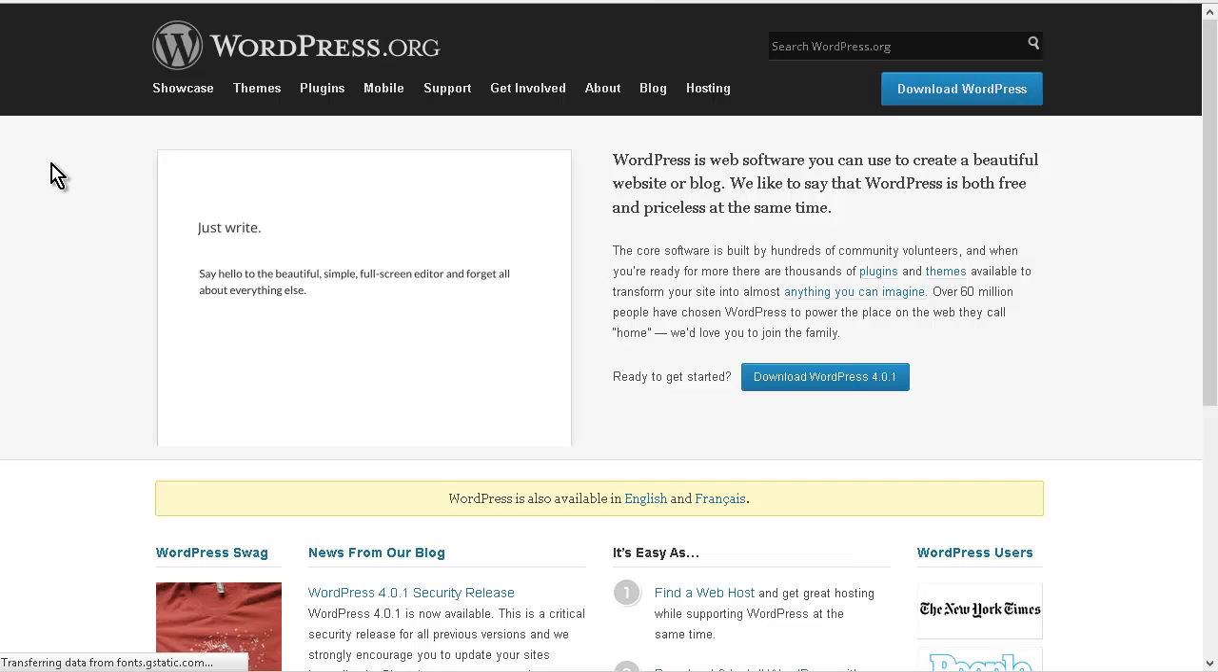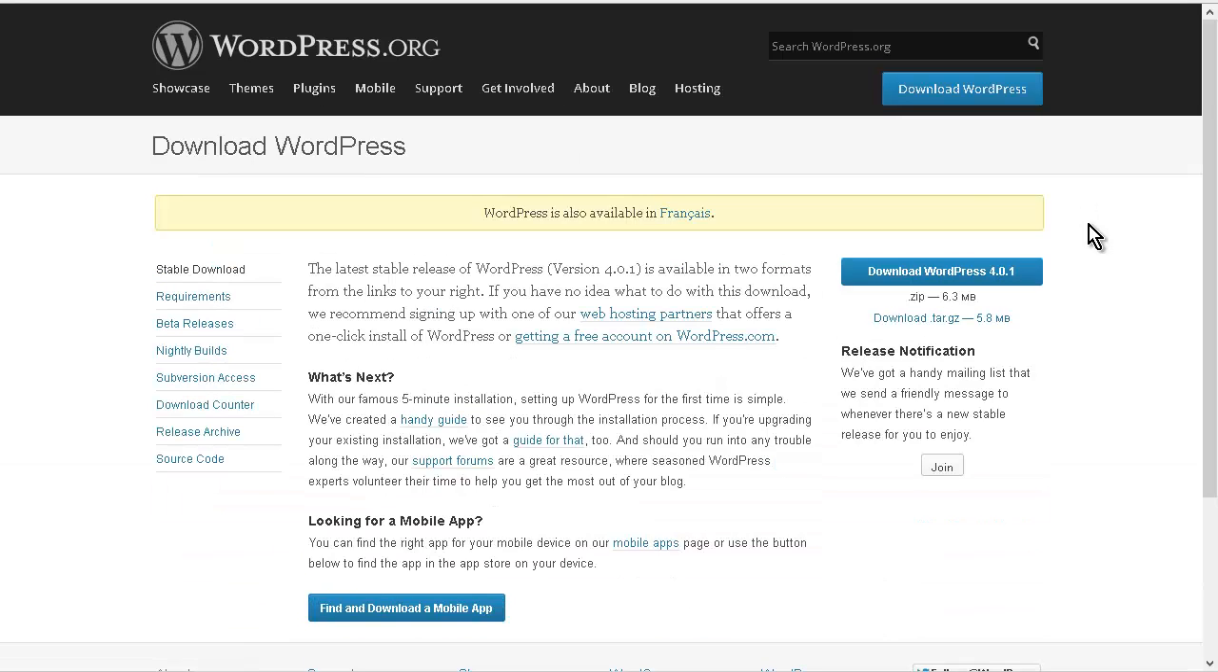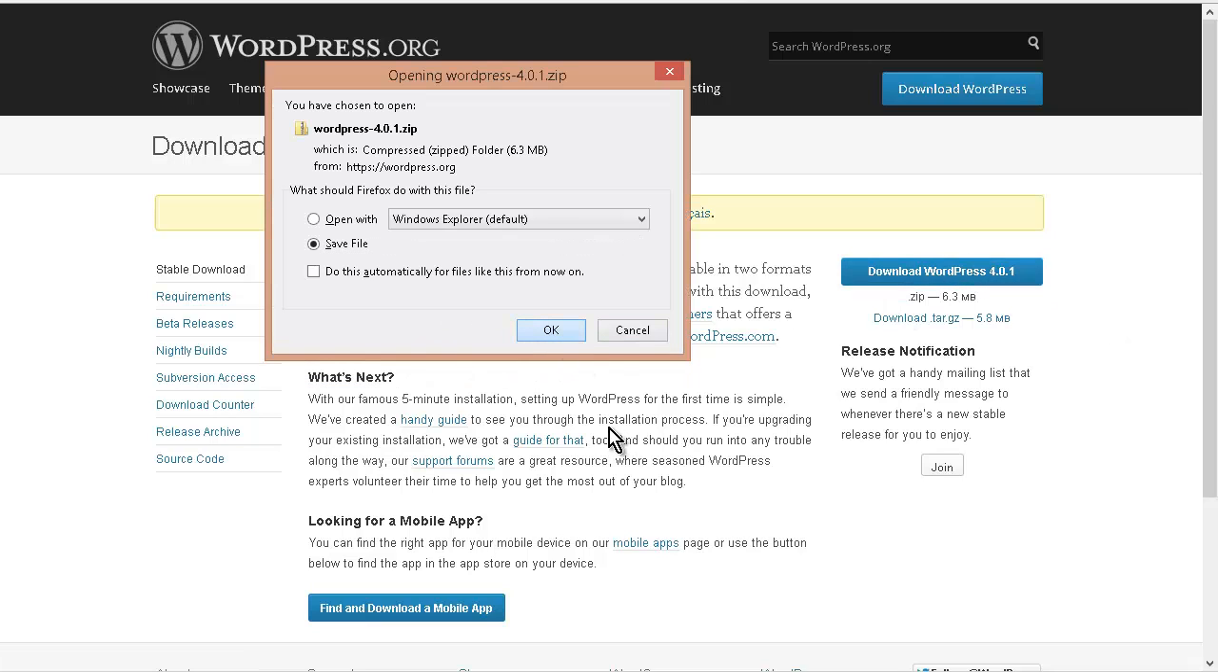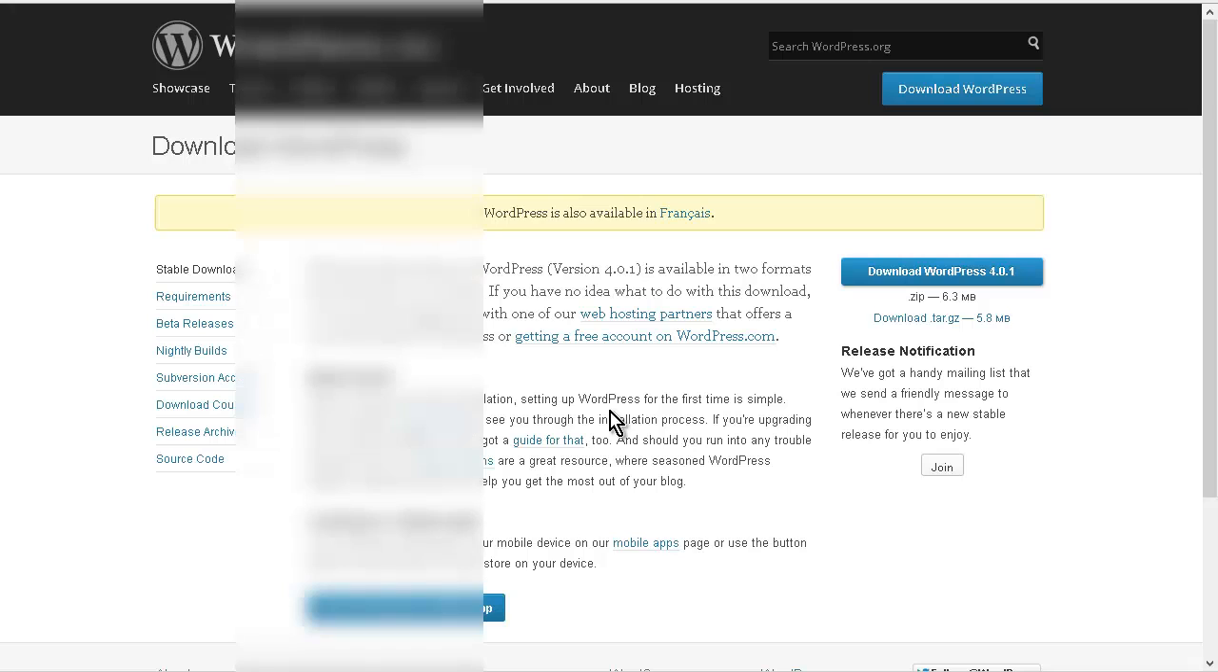Okay, so first thing we need to do is install WordPress. There are two ways to do it. You can do it from within your control panel, usually on your hosting account, and then you can do it the manual way, which I'll show you quickly here. So we're on wordpress.org. We go to download WordPress, the most recent version, click OK, and download that.